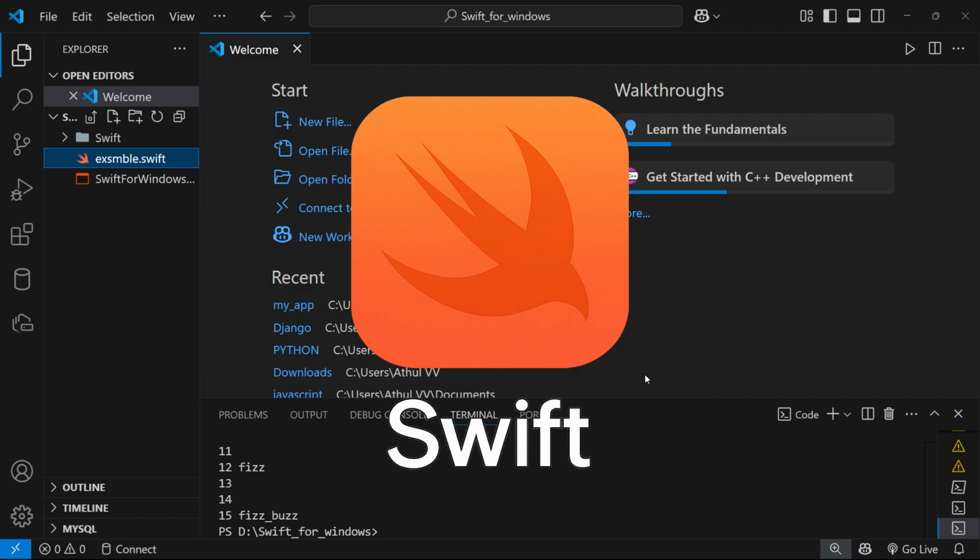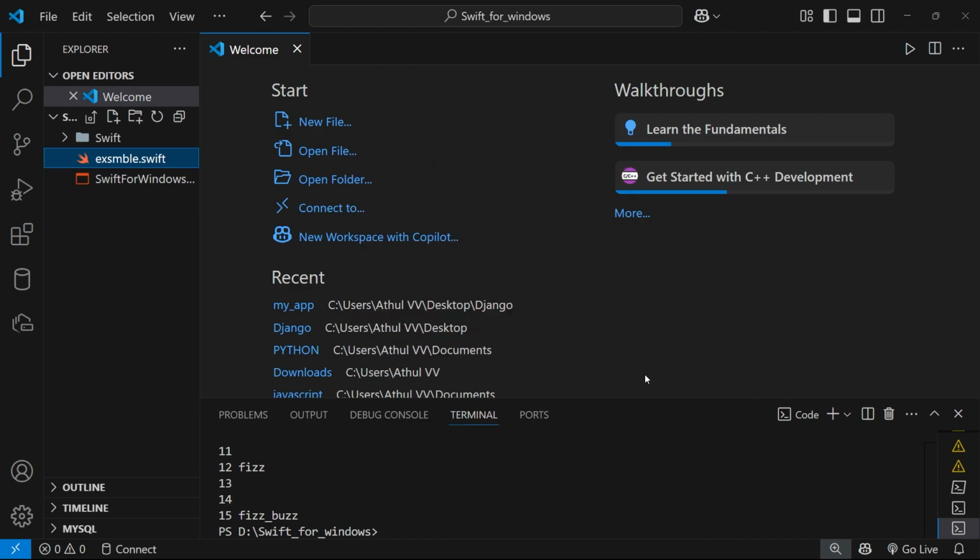Today we are solving a fun and classic problem called Fizz Buzz, a great way to learn about loops, conditions, and logic in Swift. Let's get started, and as always, we will keep it simple.